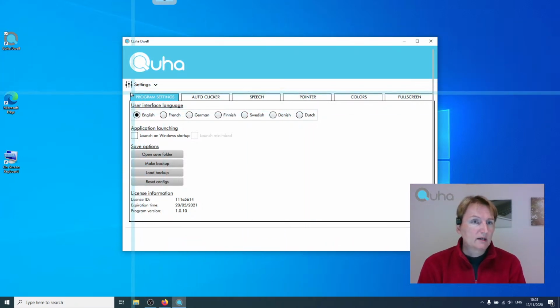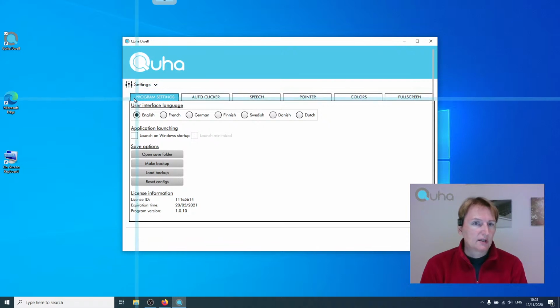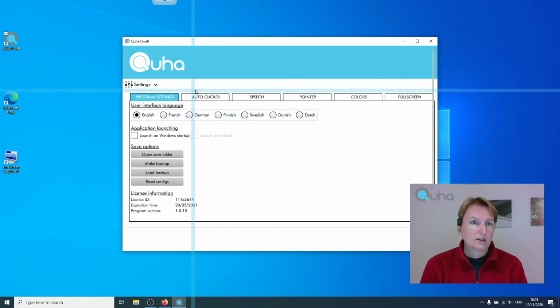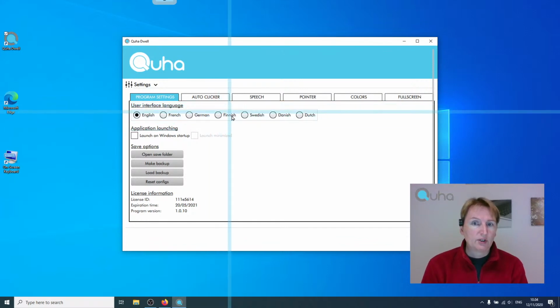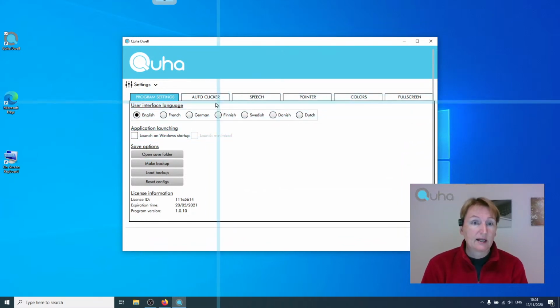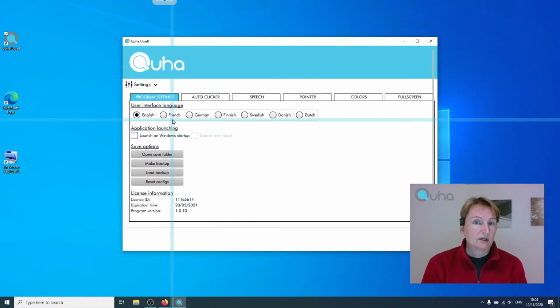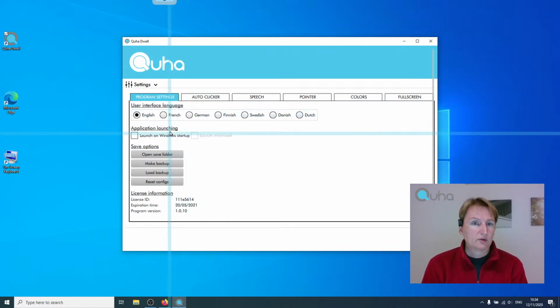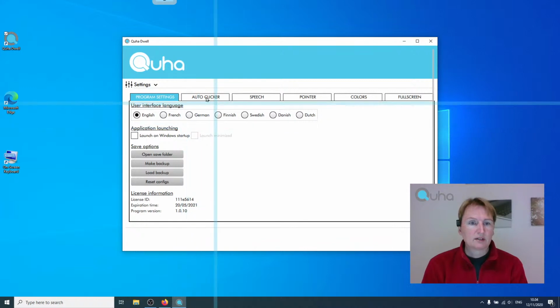What we started is Quha 12, and the first thing that you will see here is the user interface where there are some settings. The user interface language is something that can be set. We currently have 7 different languages. We are using English here. There is a possibility for you to get Quha 12 also in your own language if you provide us the translation. This is something that we have done for several of our customers. So that is one possibility.